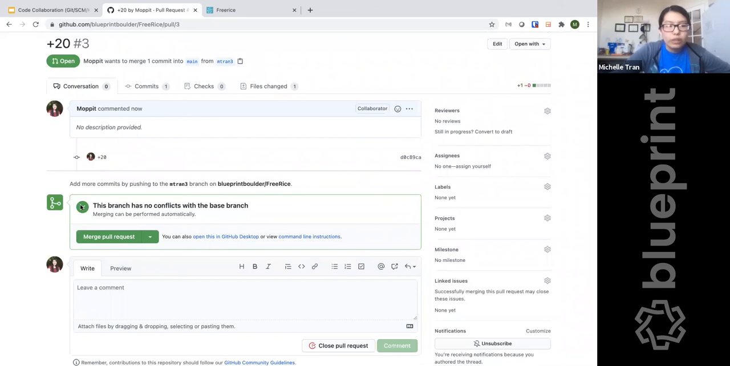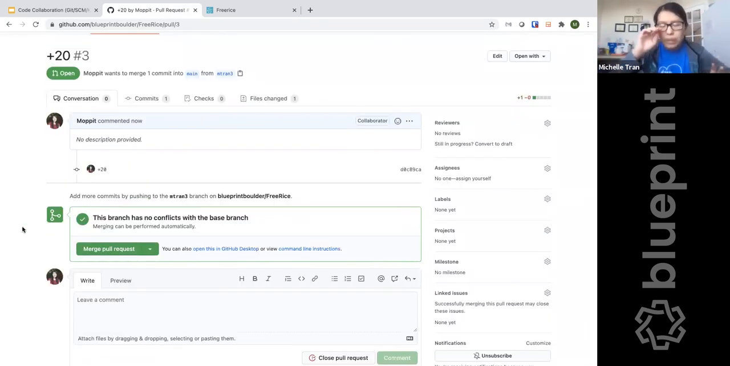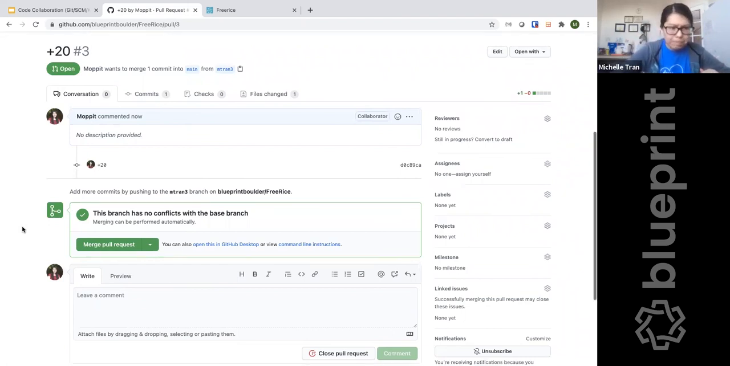Ta-da! This green color is very nice. And basically what it says is we are A-okay. Because multiple of us are all contributing stuff all at once, we might get conflicts. But for now, it should be green. It should be okay since none of us have merged anything yet.